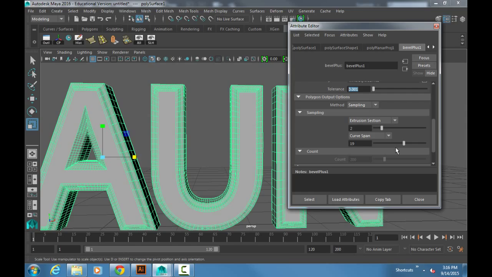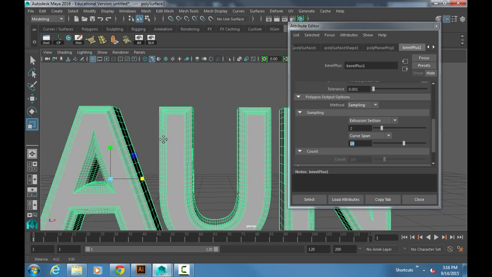Now you may say, well, why not just crank it up all the way? Why not just put that 19 up to 50 and get something really smooth? We don't do that because then it'll slow the station down. And there may not be any difference between 19 and, I'm not going to type it in, 119. There may not be a difference, so we don't care about that. So that's what that one's going to do.